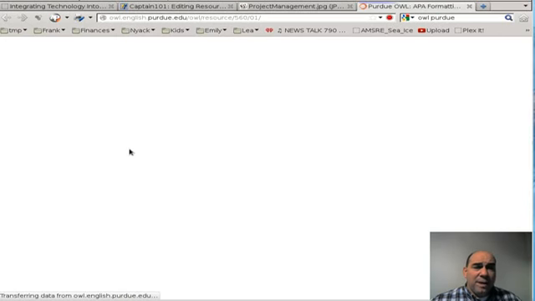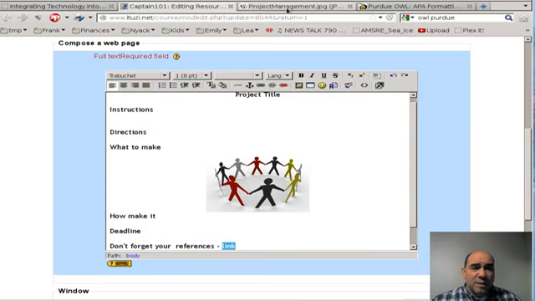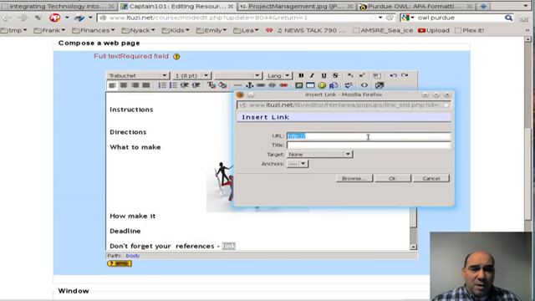And here's the APA formatting. That's the link that I want. Thank you very much, Purdue. They have a wonderful site for this. Let's come back to our link, and let's paste our link in here, and then we're done.